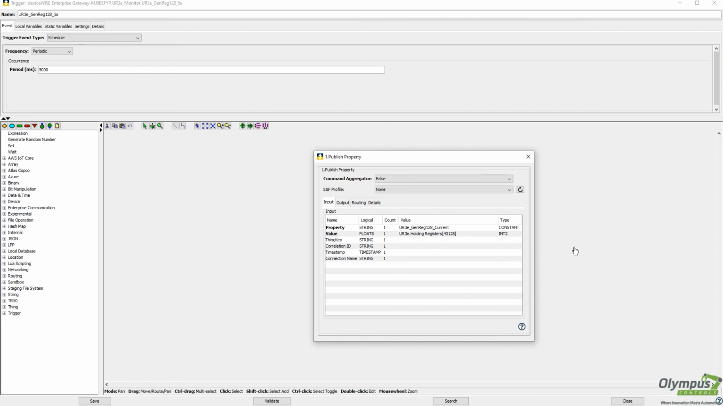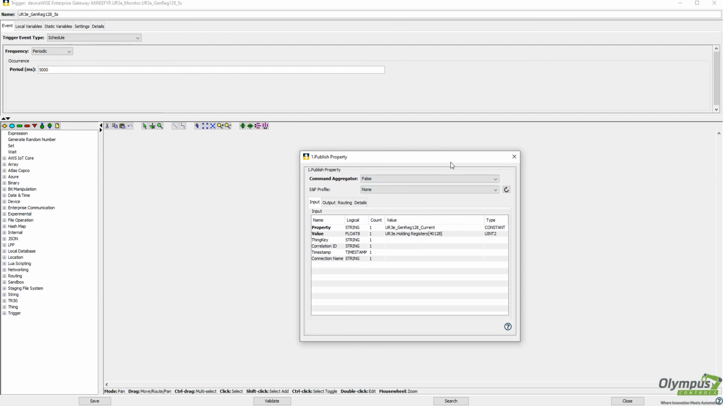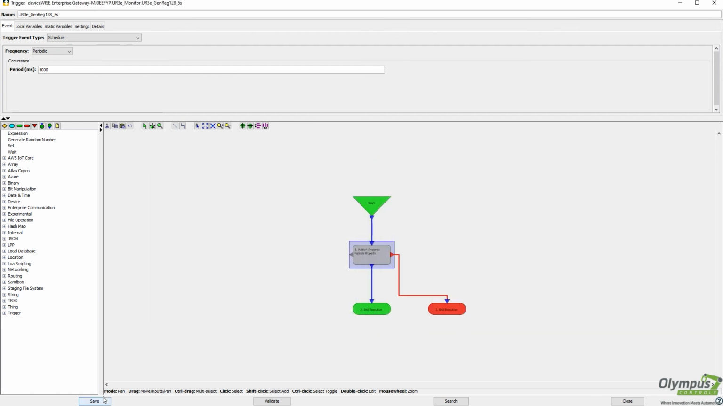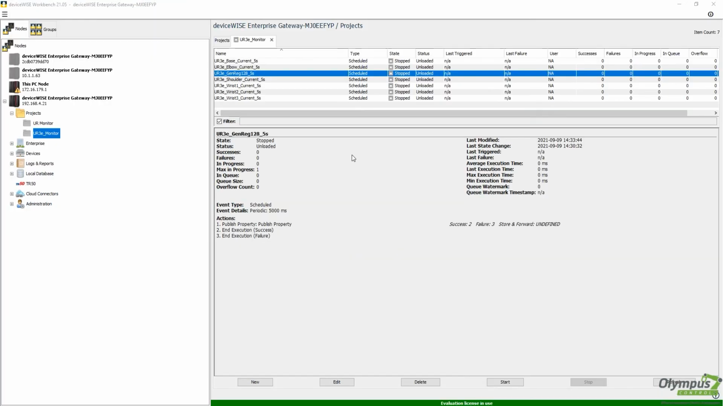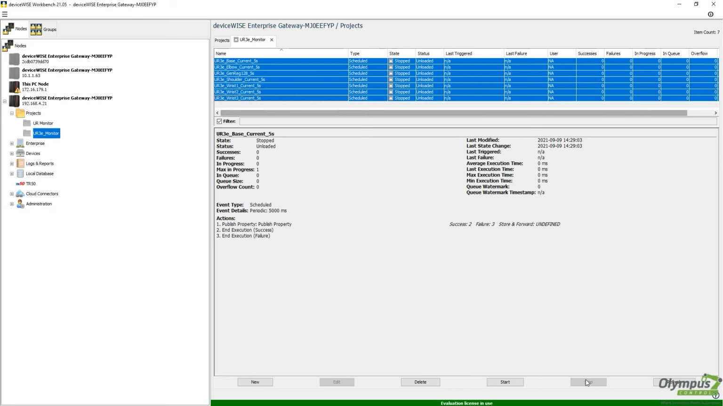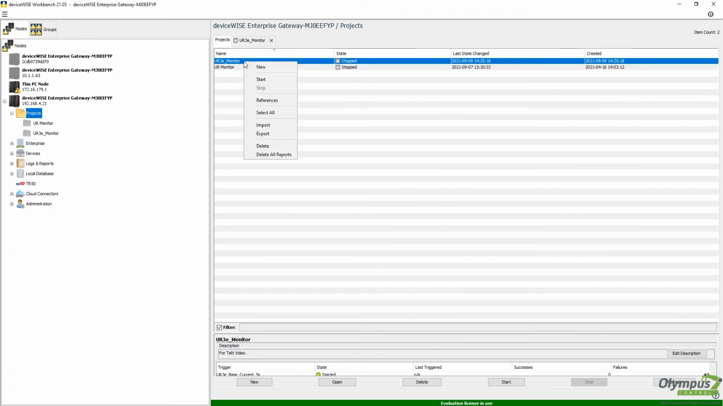I'm going to change the data type here for that register to unsigned integer 2, because I don't want to read this value as a negative number. I want the values to be between 0 and 65,535. We'll go ahead and save that as well. Now that I have all of my programs created, I should be able to highlight all of these and click on Start. Don't forget to start the project, otherwise they don't run.